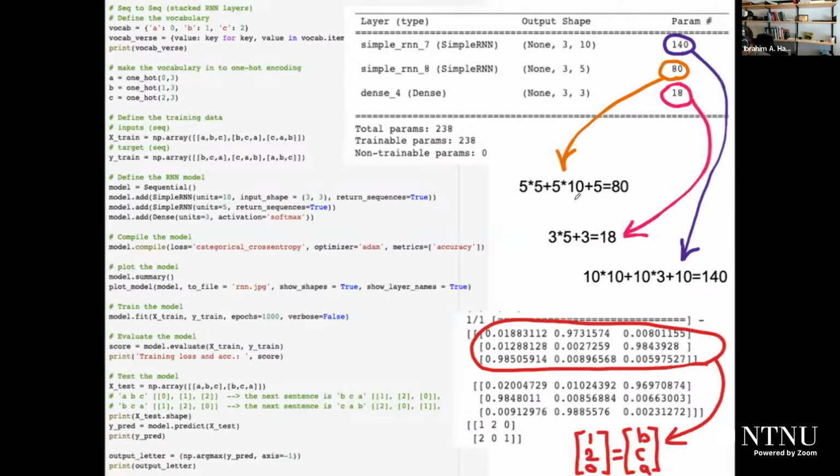So in this model here, as you can see, I will use the first SimpleRNN with 10 outputs. The input shape will be 3 times 3 because each sentence consists of 3 characters, and each character is represented by one-hot encoding of size 3. return_sequences equal true. I will use another SimpleRNN. In this case, the number of output units, the number of hidden states, will be, for example, 5. return_sequences equal true. Of course, it will be true if you want sequence to sequence, and it will be false if you want to use sequence to one.